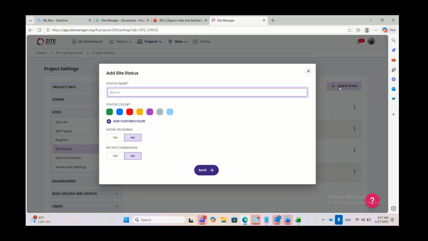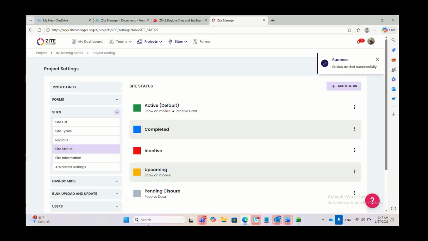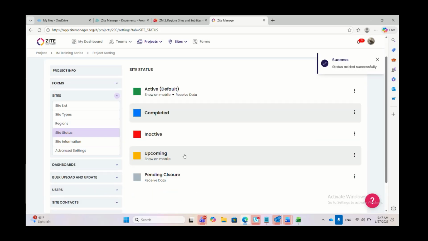If you want to add a status, you click on this button here. You might call this pending closure. And then you might give it the color gray, and you want it to still receive submissions, for example, and you don't want it to show on the mobile app. So you might just save that, and then you have a new status for your sites.